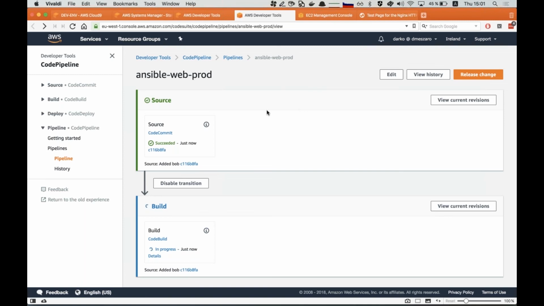So if you're deploying your little Python-based Flask web application, you can put it into CodeCommit, put it into CodeBuild to run your PySpec on it, and then use CodeDeploy to actually take that finished binary and put it on your running web servers.